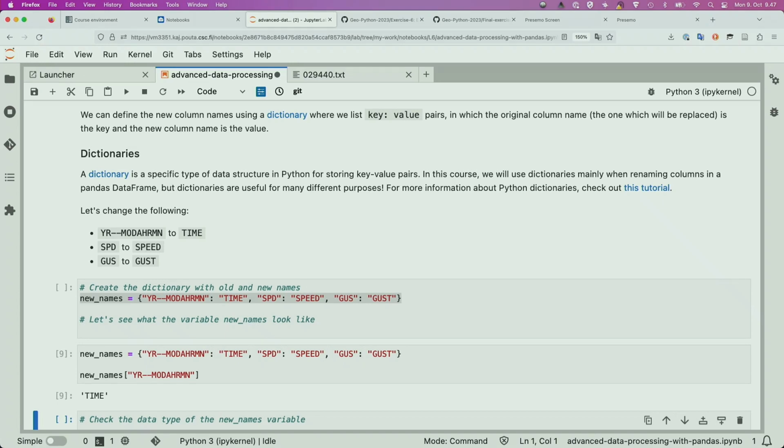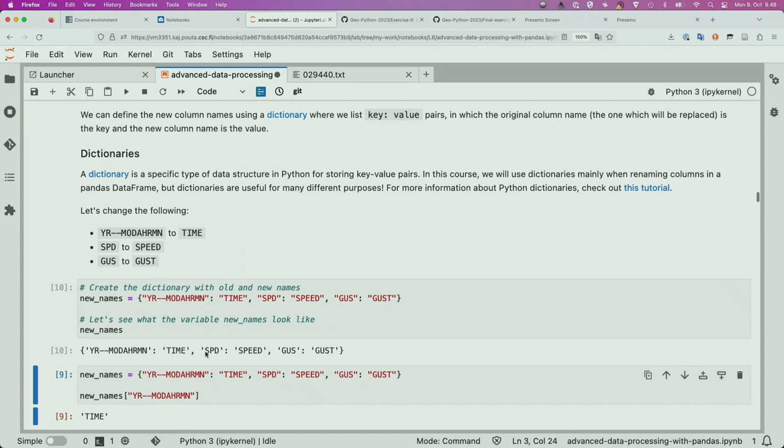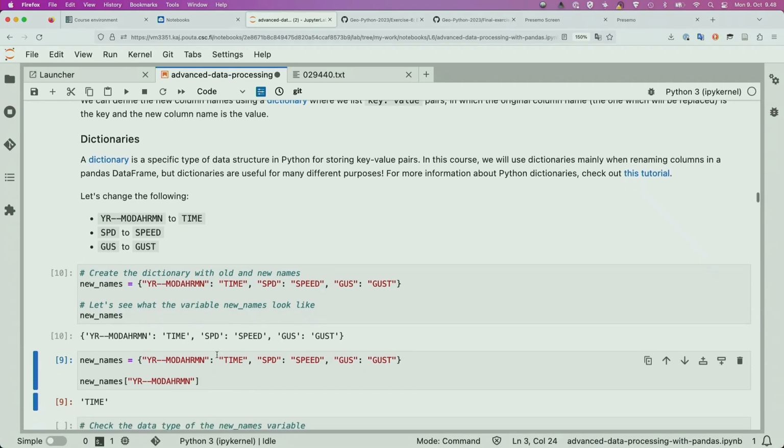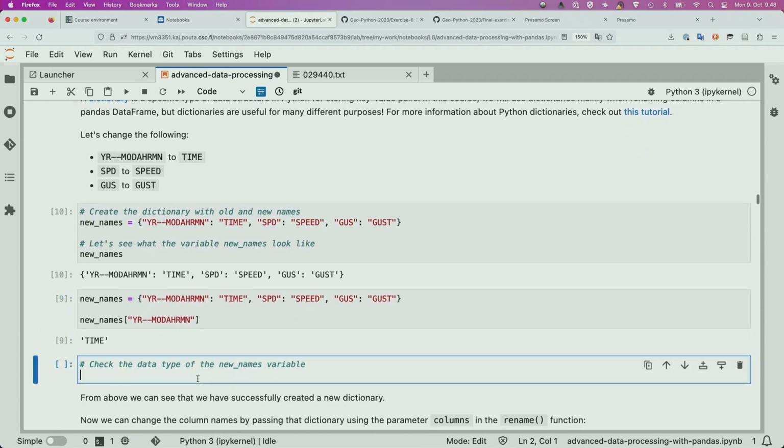So again, it's linking a key to a value, and we're going to use this trick in pandas to allow us to rename the columns. So we've typed in our dictionary above, we run this, and we get back basically the same thing we typed in. It's a Python dictionary with our different columns in there. Now, let's rename them. How do we do that? Well, with pandas, it's relatively straightforward to do.